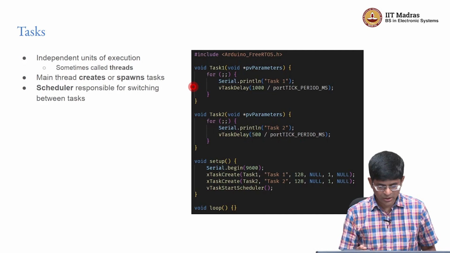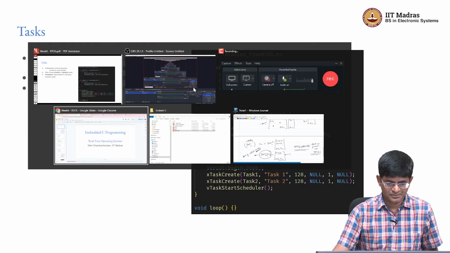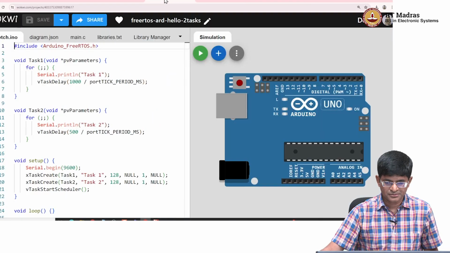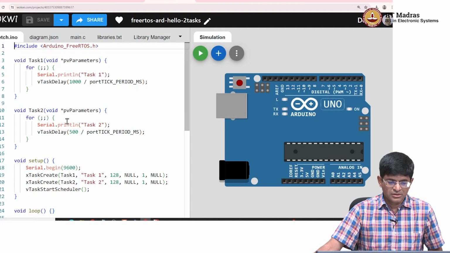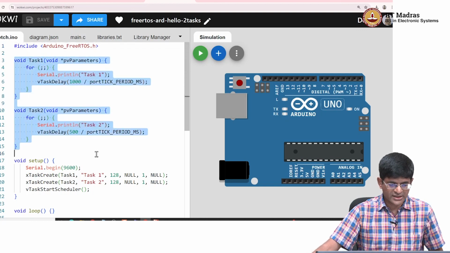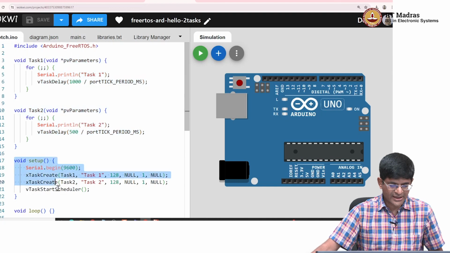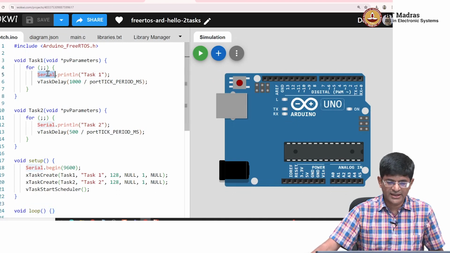Let's take a quick look at how this would look when we actually run it in a simulator like Wokwi. So here we have the example that I showed you. It's, as you can imagine, a very simple piece of code. It just basically has the two tasks. It has setup, it has an empty loop function, and if you look at the hardware side, there is actually nothing connected because the only output is going to come on the serial port. So all that I needed to do was initialize the serial.